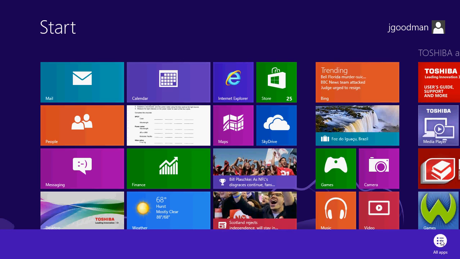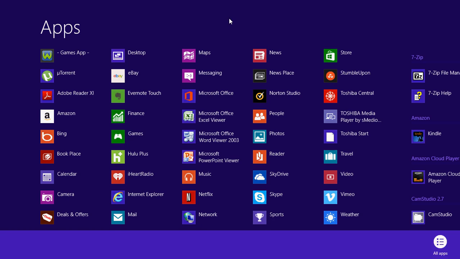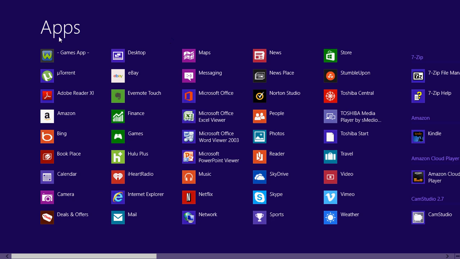I'm going to click the All Apps button, and you can see here's every application I have installed on my system currently. I'm going to look for some things at the top. Let me just point out some key areas here first. The apps bar is what we just saw there at the bottom. There it is right there. Up here in the upper left lets me know exactly where I'm at in the apps.